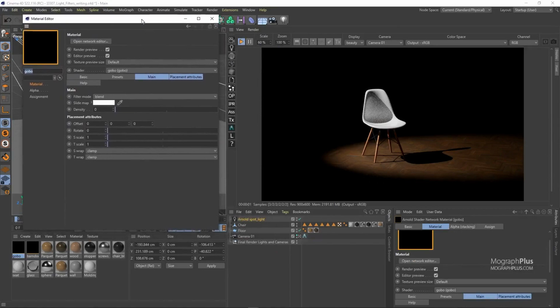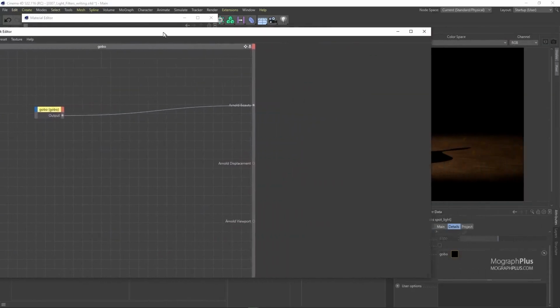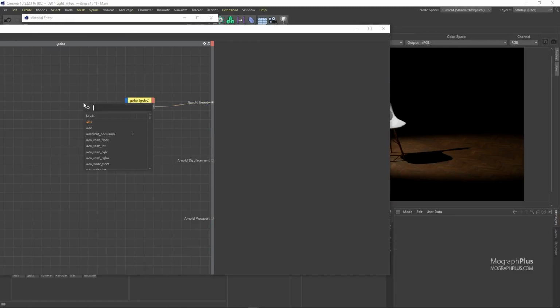Gobo is a physical stencil which is placed in front of the light and is used to control the shape of the emitted light. Let me show you how it works. Select the light and go to the Detail tab and assign the gobo filter. The first thing to do is to define the slide map. In order to do that, let's open the network editor for the gobo filter.